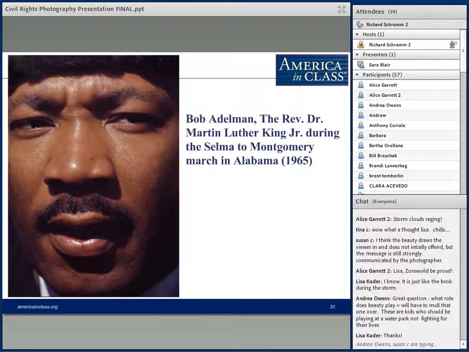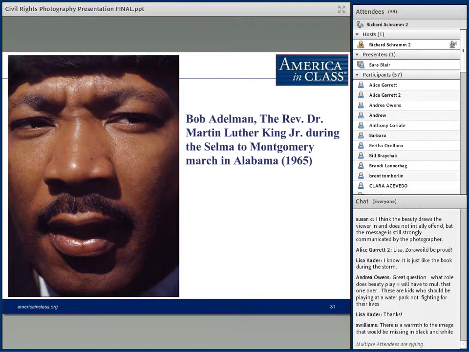I have to confess, I wasn't struck so much by the color. I was struck by the tight close-up and the cropping. I mean, it's not a full headshot. It's just focused squarely on eyes, nose, mouth, and eyebrows. That's what struck me most about this image, as opposed to the fact that it is in color. However, one of our participants writes, there is a warmth to the image that would be missing in black and white. Yes, indeed, that is quite true.